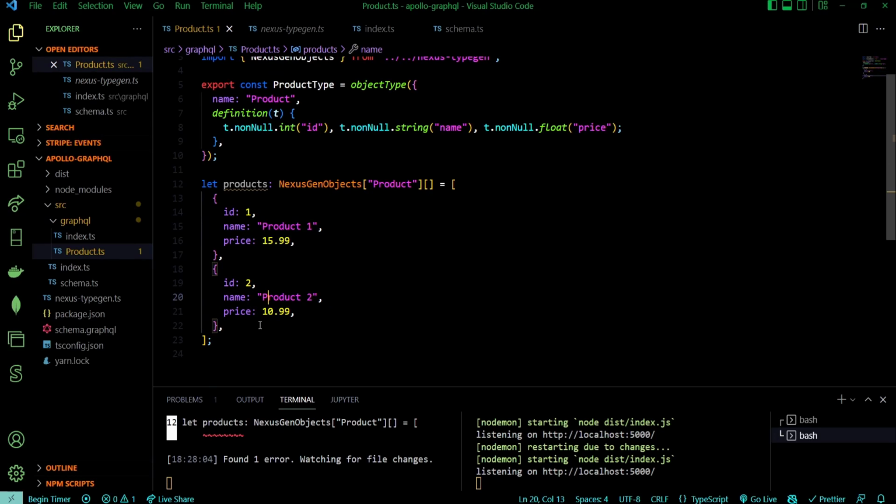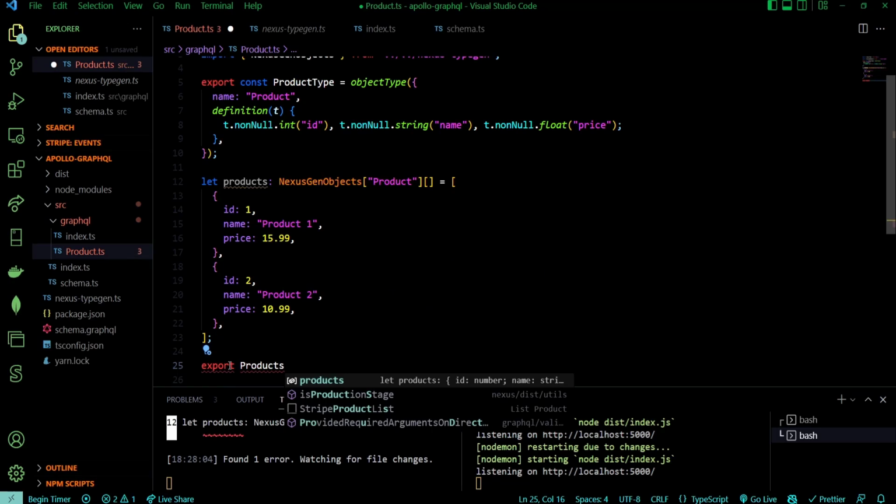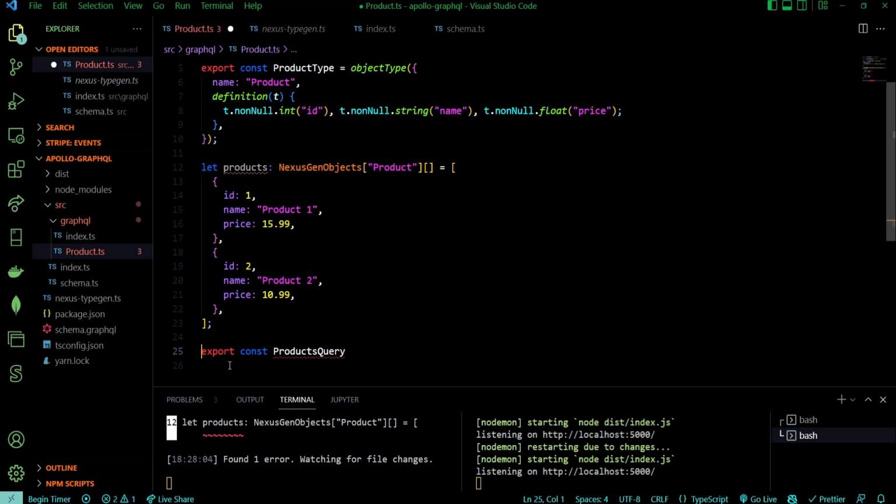Then what I'm going to do is create a new query to return all products we have. Right now we only have 2 products, but when we connect to our database, we will have more than 2 products. Let's create a new query. Again, you can call it whatever you want. So I'm going to call it products query, and that will return products.